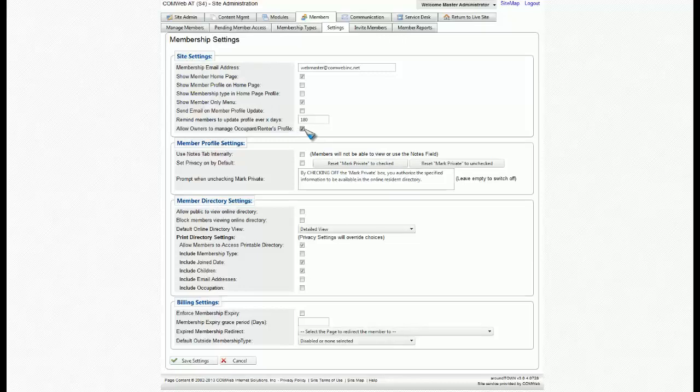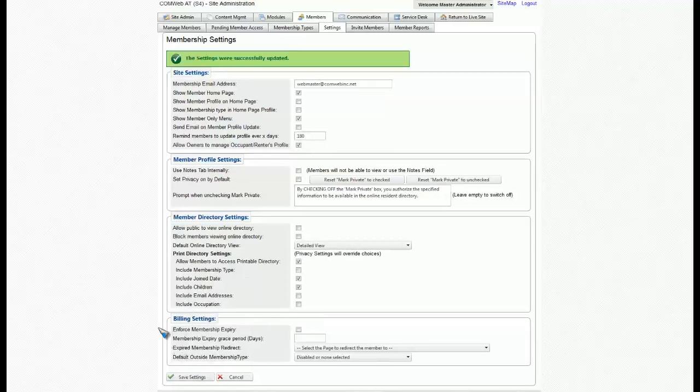You'll want to make sure that under the Site Settings window, the Allow Owners to Manage Occupant Renters profile is checked. Once it is checked, scroll down to the bottom of the screen and click on Save Settings. You'll notice a message that says the settings were successfully updated. The resident is now able to manage occupants and renters on their profile.